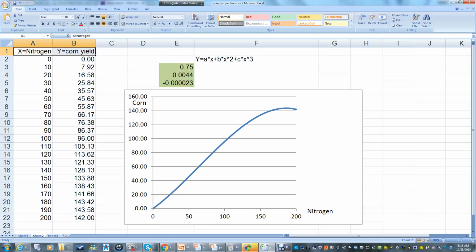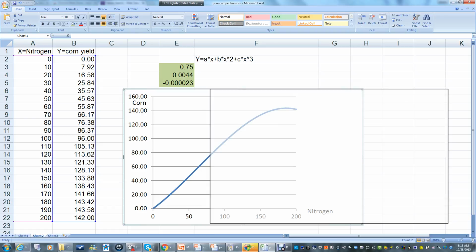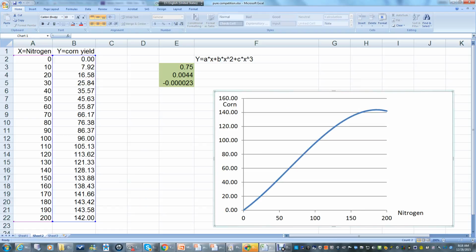Item number 2 is I'm simply going to move my whole graph over a little further, because what's going to happen this morning is I'm going to use columns C and D to calculate the marginal physical product and the average physical product for nitrogen fertilizer. And this is going to get a little bit tricky, but hang with me.